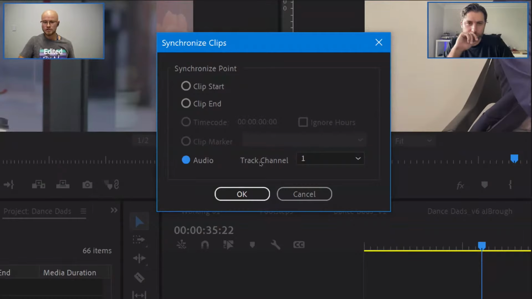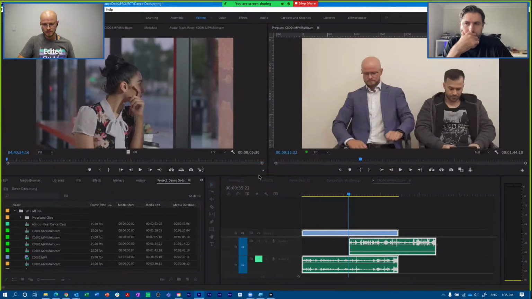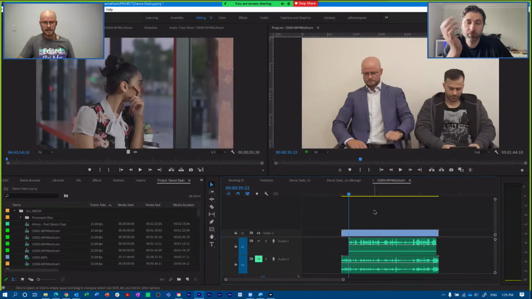So it's using the audio waveform, which is this squiggly stuff that you see on screen that represents the loudness of audio. So I'm just going to say, okay, on this, use that as the guide to get the sync point, and pop. Now it's in sync. So it can identify the waveforms in each piece of audio and then line them up.